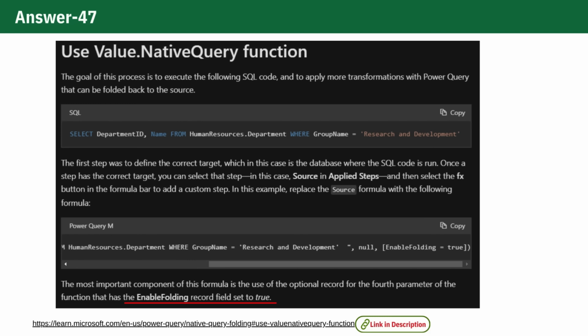A brief overview of query folding. This is a feature in Power Query that attempts to push as much of the data transformation logic as possible back to the data source. Instead of importing large amounts of data and then filtering and processing it within Power Query, enabling query folding allows these transformations to be executed directly at the database level. This can drastically reduce the amount of data transferred and improve overall performance. You can read more about it from the documentation, and the link is in the description.